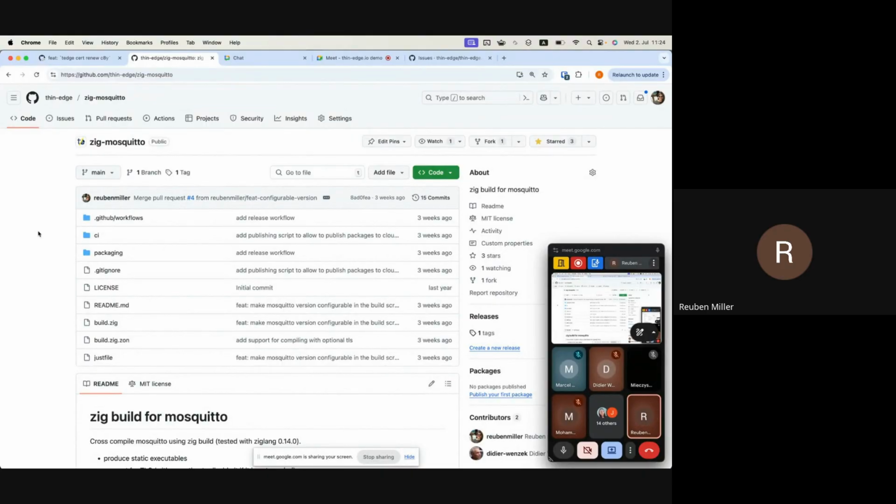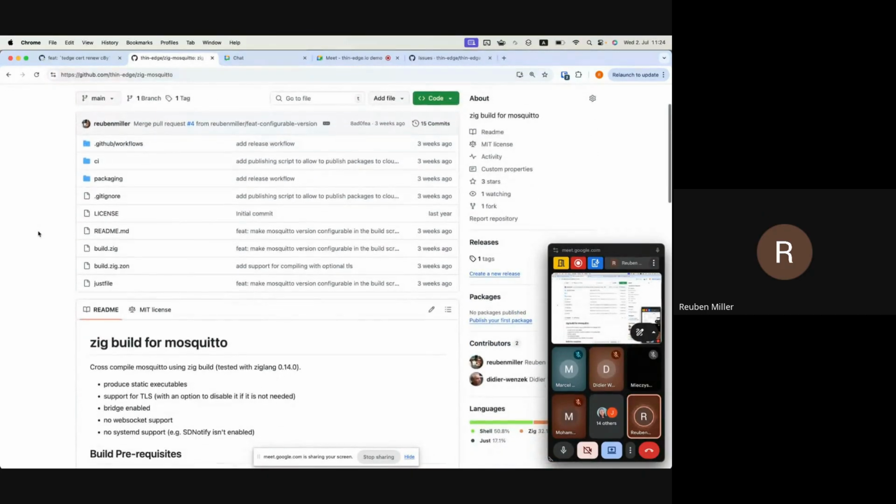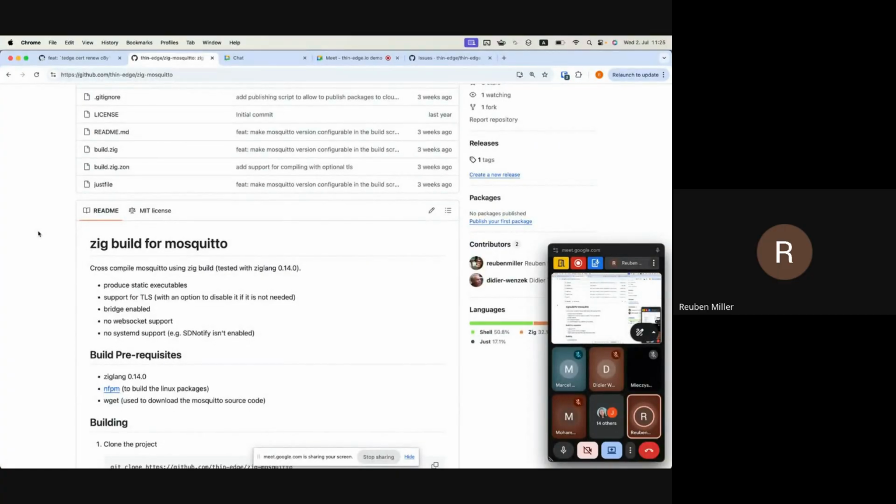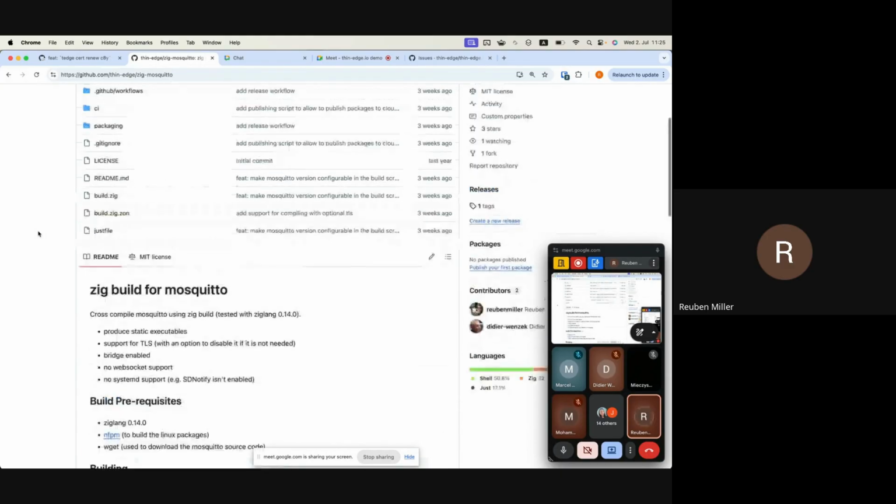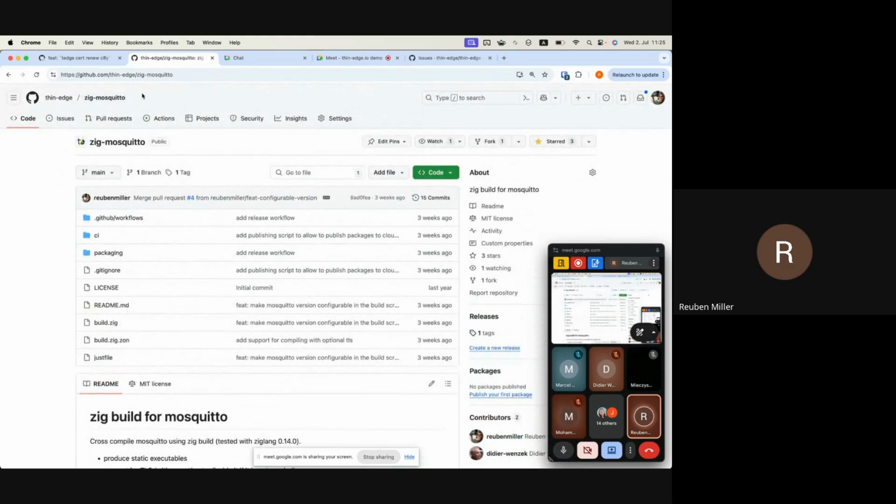So now we do have a package available. We're still working out a few of the details, like what name we should give it to differentiate between the Mosquitto Debian package, for example, and our custom built Mosquitto instance.